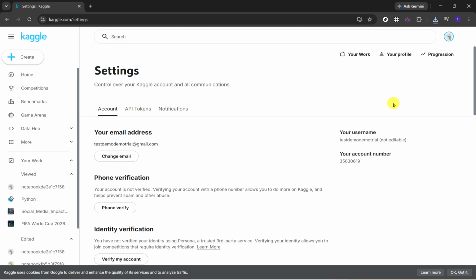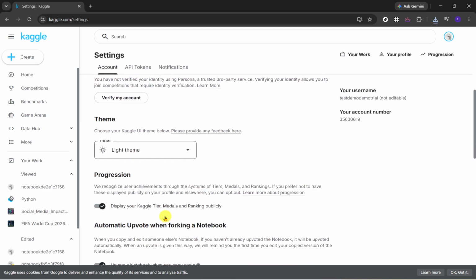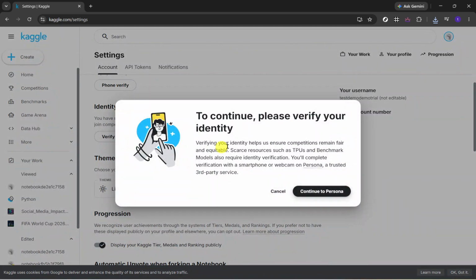On the settings page, find and click Verify My Account. This option is typically shown when your account has not yet completed verification. Kaggle uses this process to help maintain platform security and ensure responsible use of resources. If you do not see this option, it may mean your account is already verified, in which case you can simply confirm your account status and continue from there.